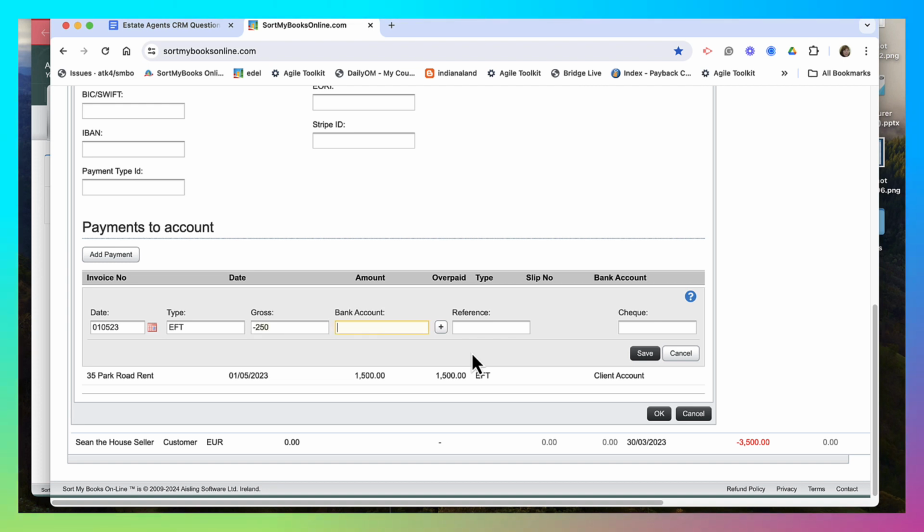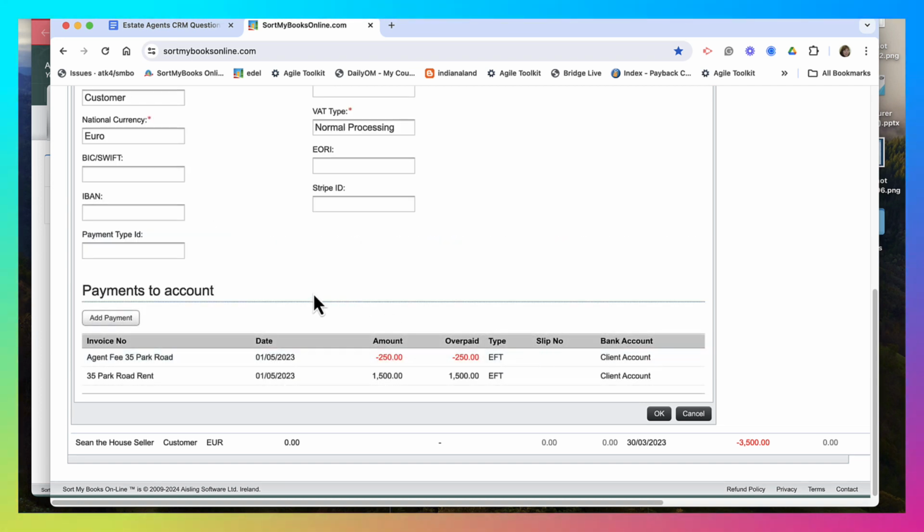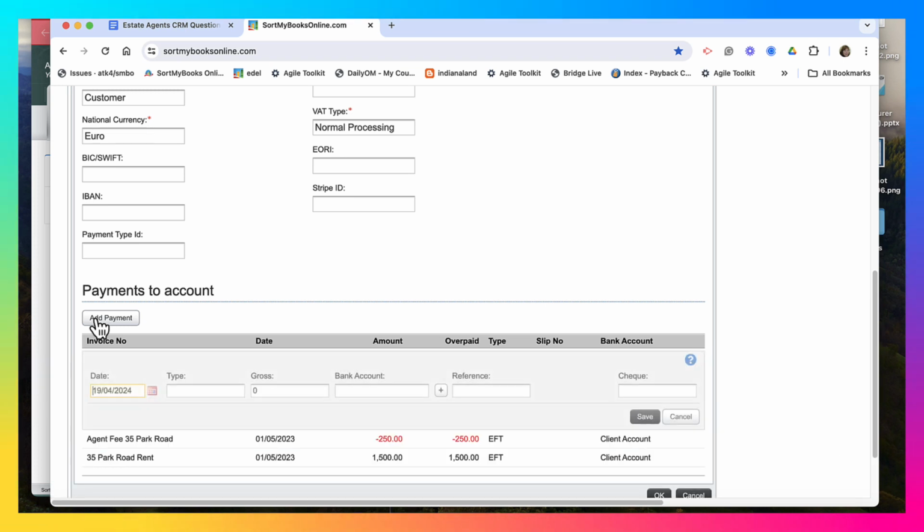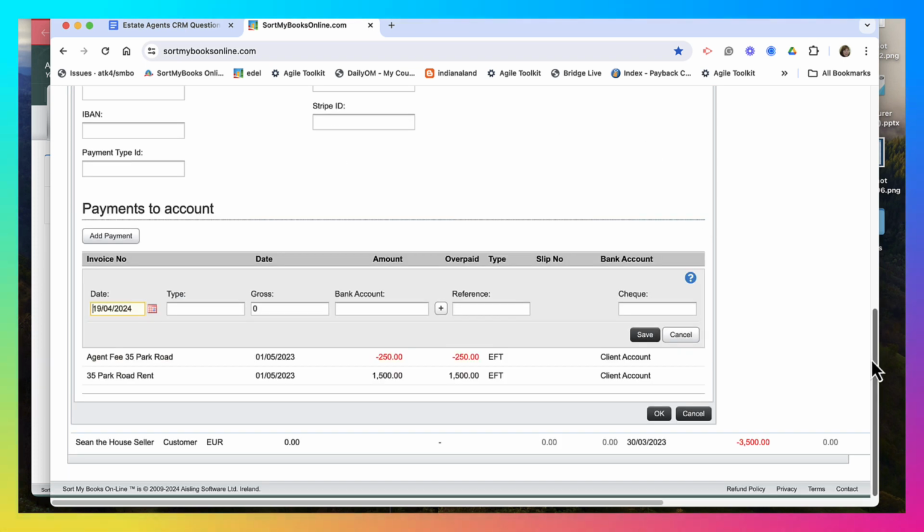So let's say your fee is 250, and we call that agent fee, and we can put in the details again, 35 Park Road. It helps if you have the reference when you're looking back at the transactions after. So we can see next what happens is if you have any outlay for that property, you can record the details of that here.